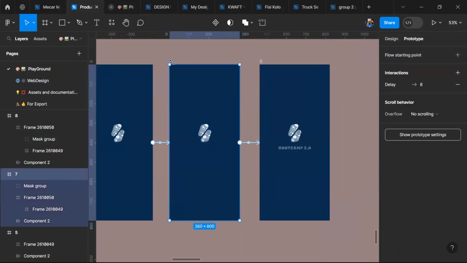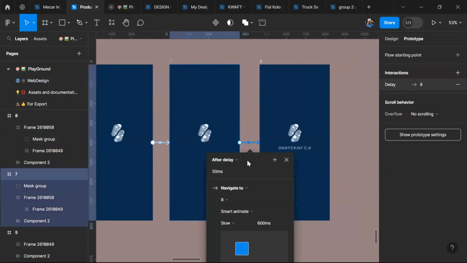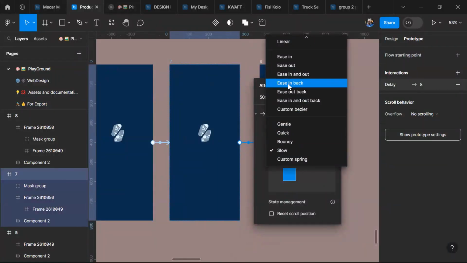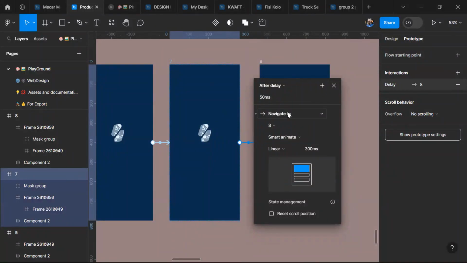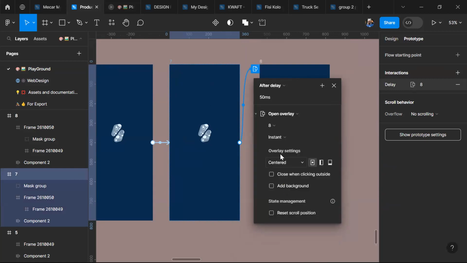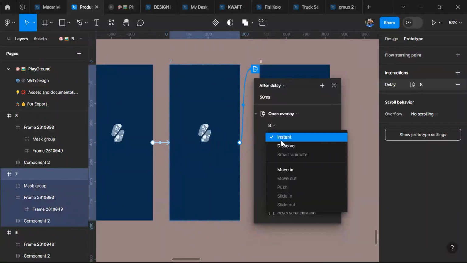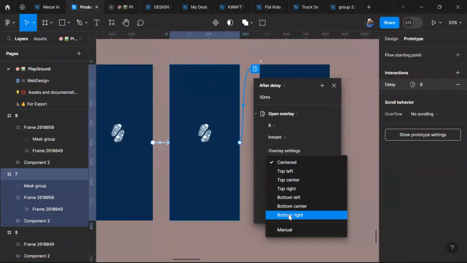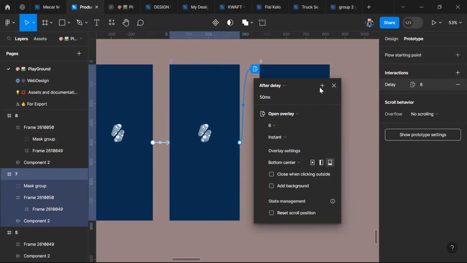Oh, okay. But I don't think I know how to do that. No, where you have after delay. Yeah, go to where you have after delay. Okay, yes, overlay. Open overlay. Then you can set it from the bottom. No, not there. Yes, from the bottom center. Bottom center. All right, let's try that.